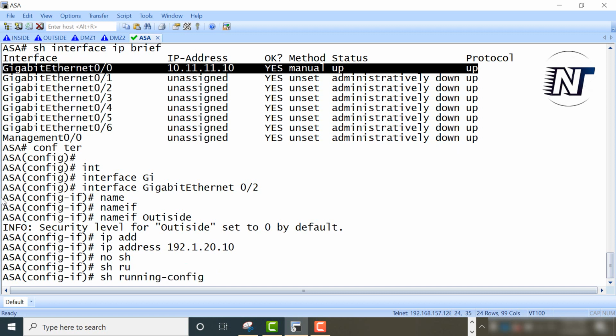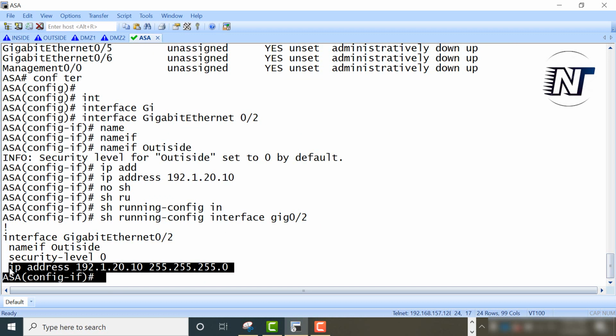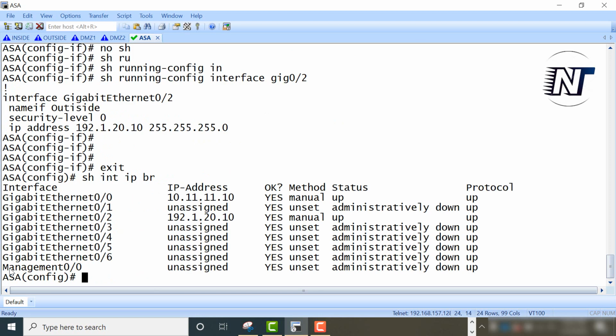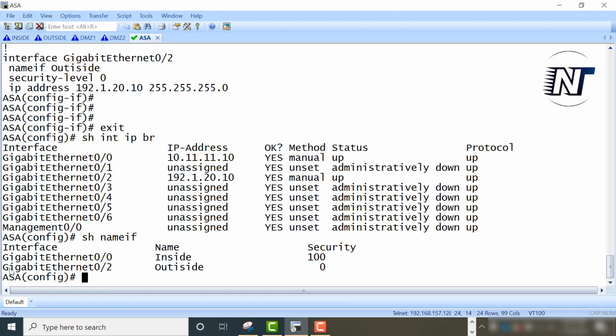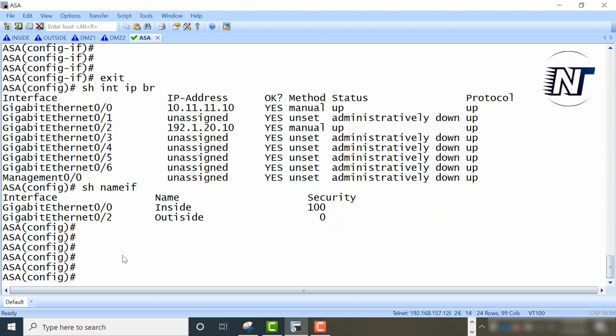Next, no shut. I'll go ahead and show you the running config. So show run interface gig 0/2. Notice that it has put the subnet mask as well. So show interface ip brief. This is another command you can check. So show nameif. It's another verification command. I have two interfaces up now, inside with the security level of 100 and outside with the security level of 0. Next, let's do the DMZ1 and DMZ2. It will automatically set the security level to 0. Then we have to change the security level to 50 manually.